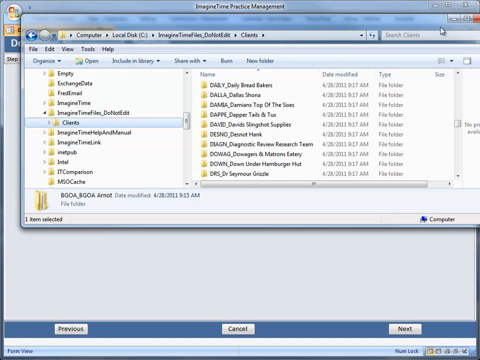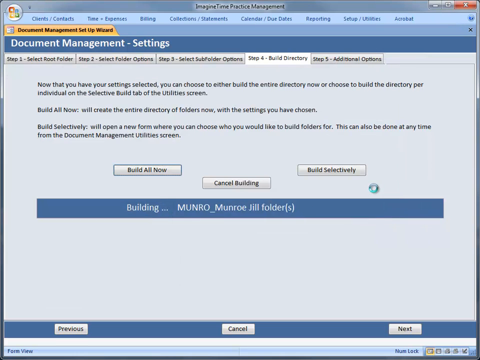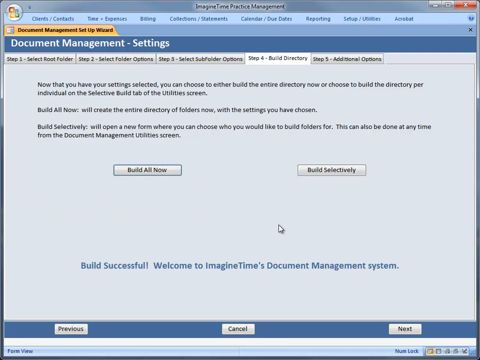Pretty soon we'll have a staff folder show up there. And this is also showing us the progress of that. You can cancel the building. You can come through the wizard multiple times, and it will simply add what wasn't there already. And that's it. The build's successful.